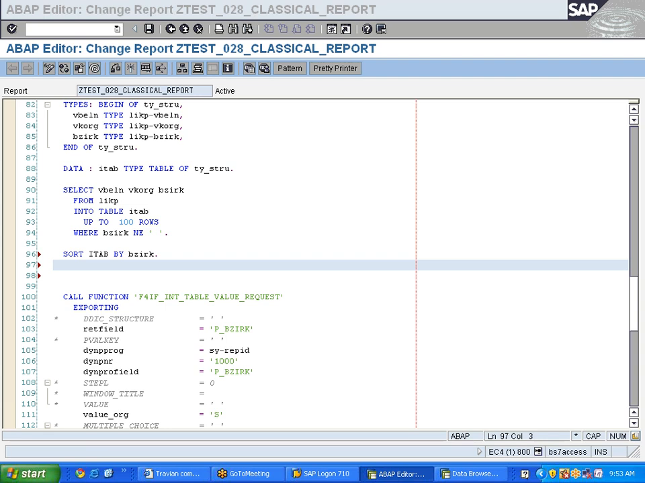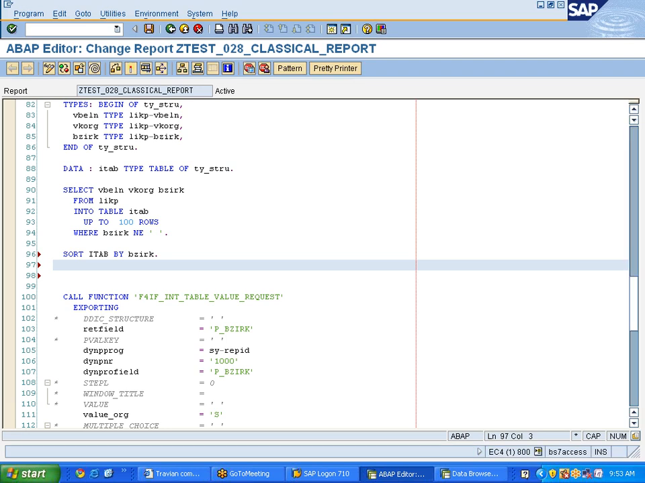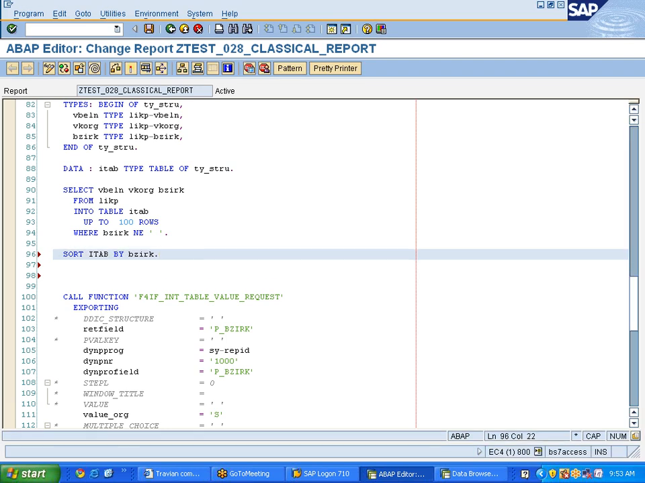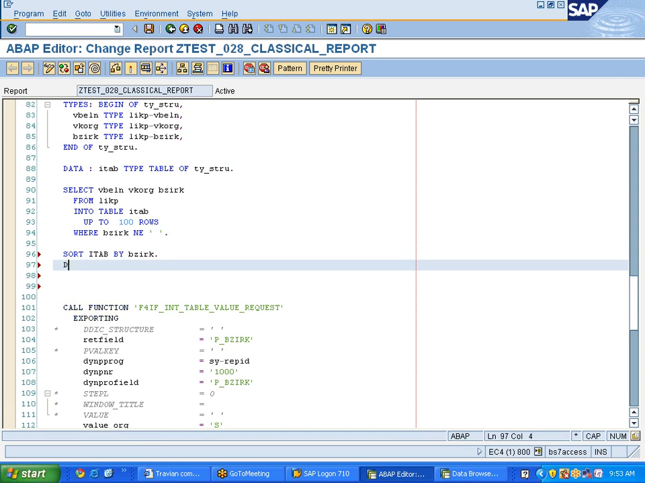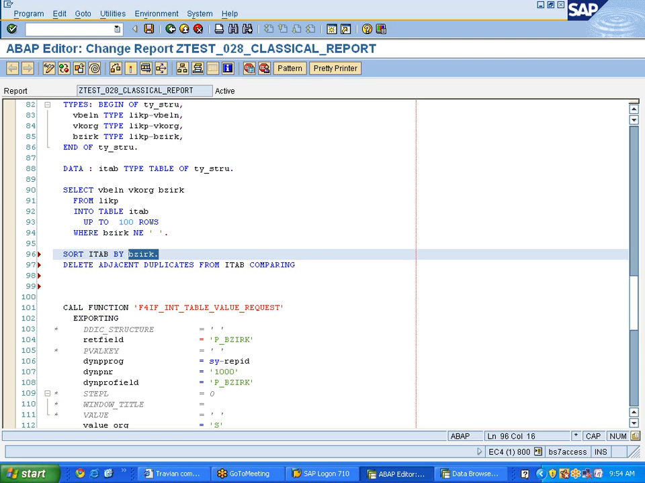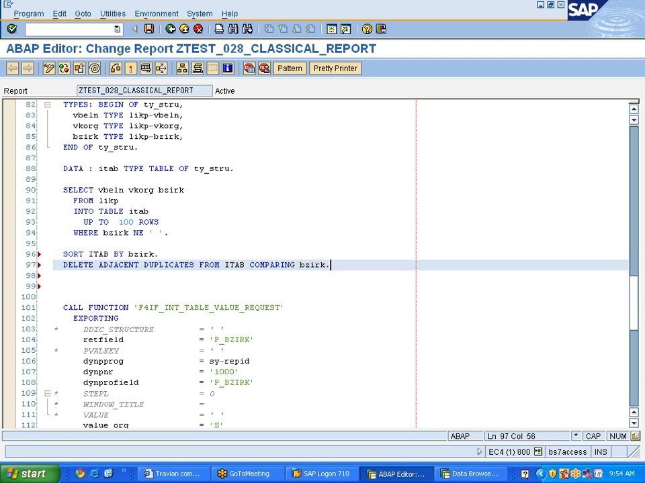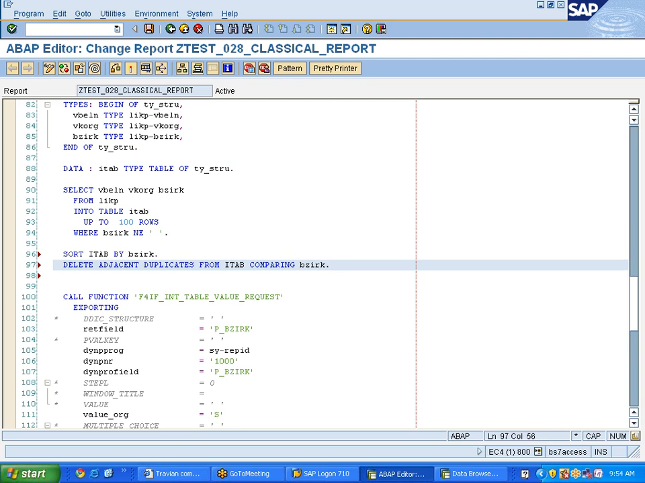Yes, sir. Okay, so now if you sort data by this particular field, then after that you can say delete adjacent duplicates. There is a syntax: delete adjacent duplicates from my tab comparing BZIRK. You write this. So I'll put a breakpoint to show you what's happening here.